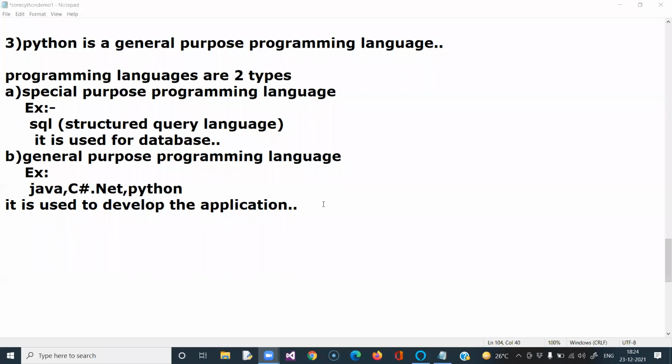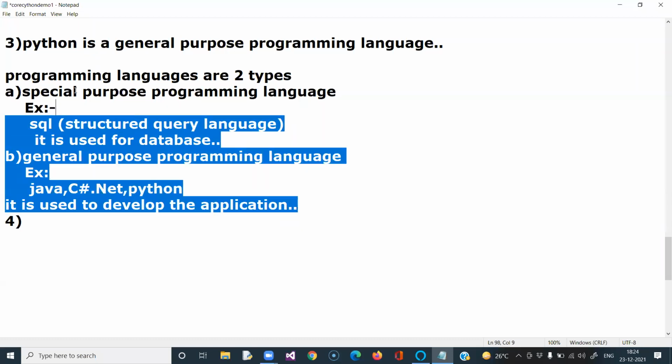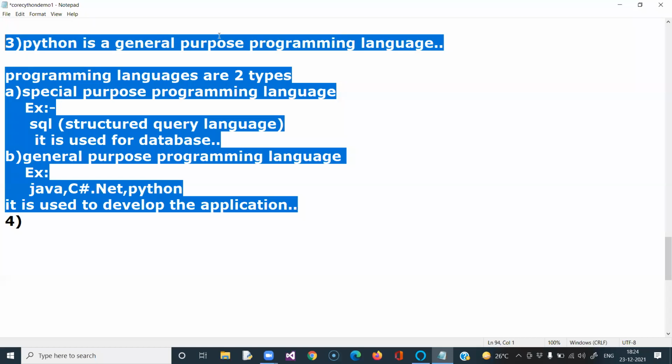Okay, now next, coming to the fourth one. Finally, we understood that Python is a general purpose programming language like Java, like C#, .NET.